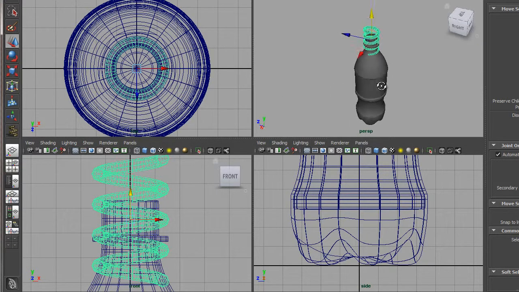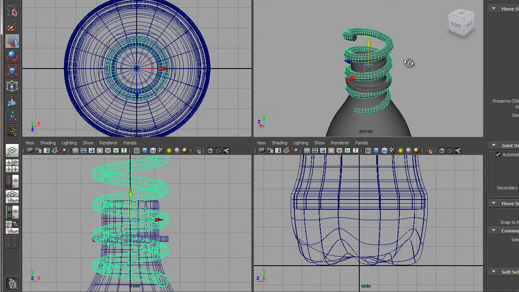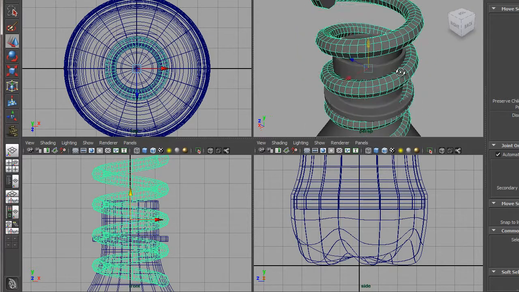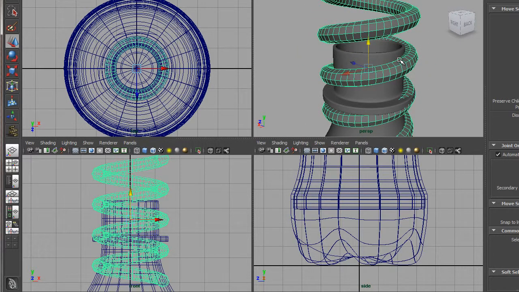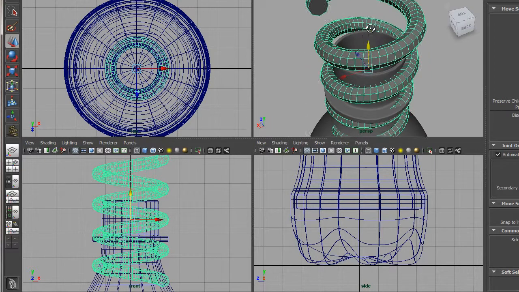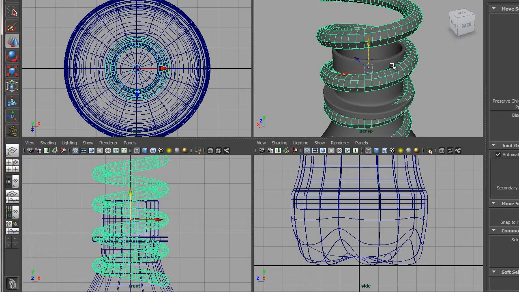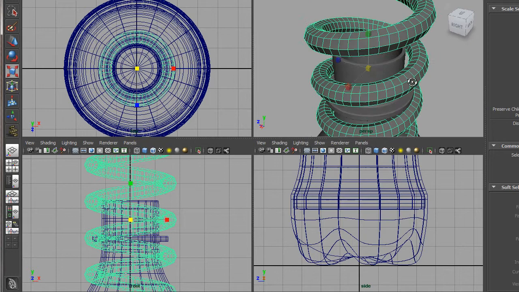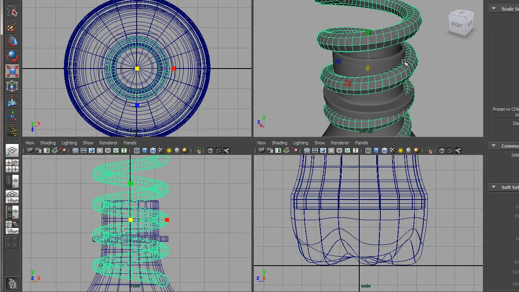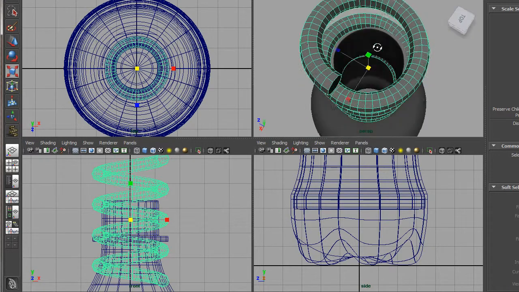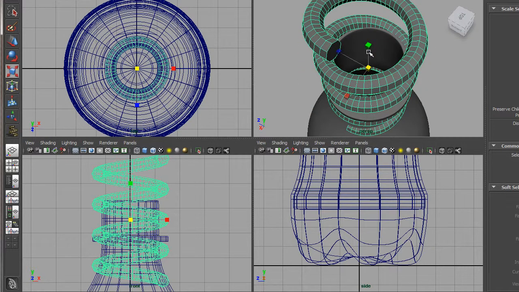Okay. So what we should be getting, you can press F to zoom in on that. So what we should be getting is the inside edge of the coil should actually be touching the neck section of the bottle. Okay, so it's not like this where there's a gap in between them. All right, it's actually touching the neck. But notice that it's not really pushing inside the bottle, really.